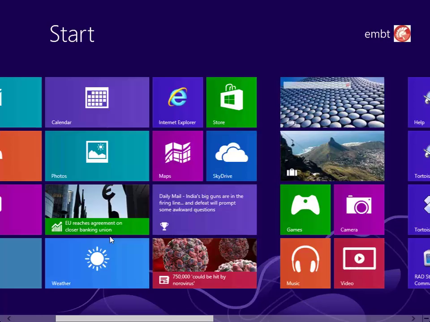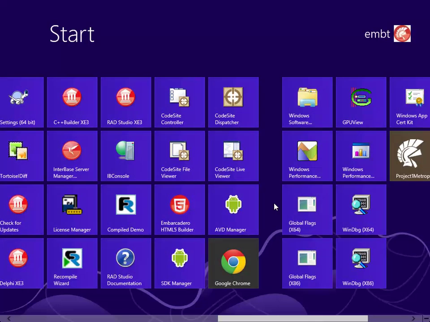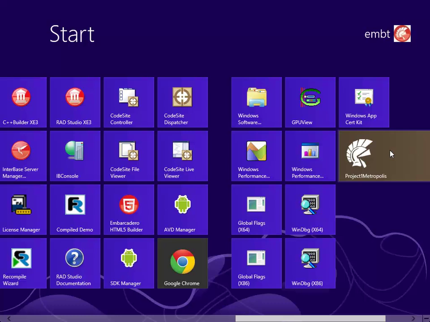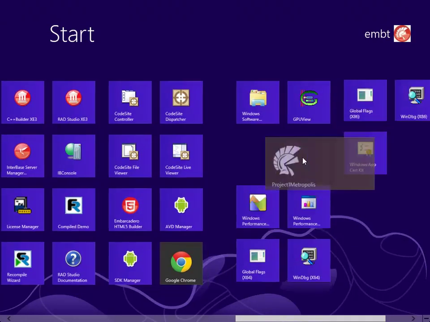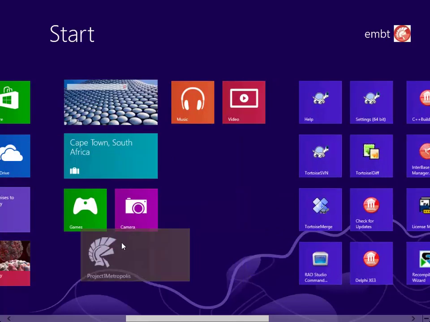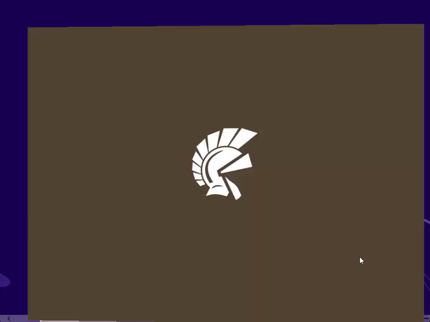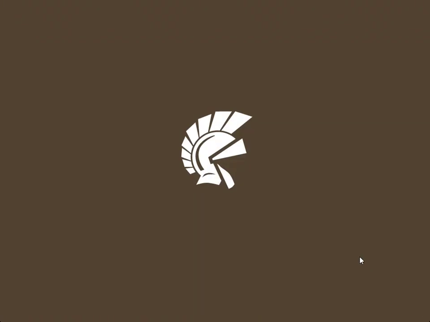Now if we come back to our desktop, hey, there it is on the end. Our project Metropolis LiveTile has been generated. So let's move that up here so it's with the rest of my main LiveTiles. So excellent, we can use that now to click, and that will go ahead and launch our application.